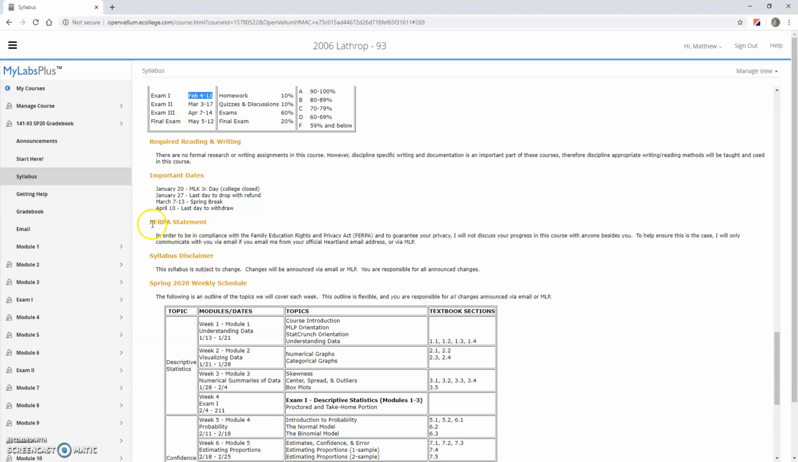In terms of the FERPA statement, this is just stating that I need to make sure I'm not sharing your information with anyone besides you. So you'll need to contact me via your Heartland email address or through MyLabs Plus so I can verify your identity.